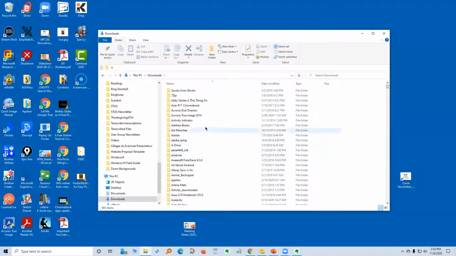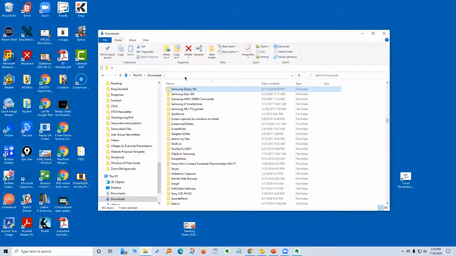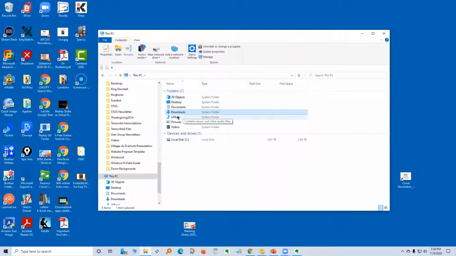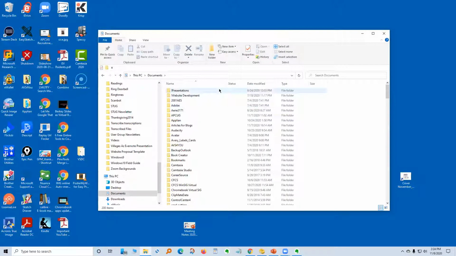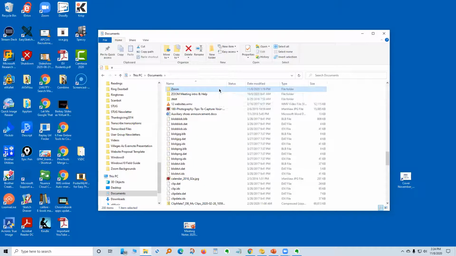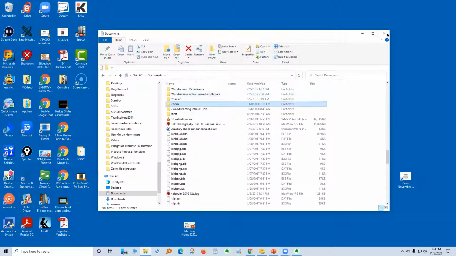And by the way, when you're in a folder like this, let's say I'm in the Downloads folder and I want to find something that begins with the letter S. If I just type the letter S on my keyboard, it takes me down to the S's. Saves a lot of time. So when I go to my Documents folder and I want to go to my Zoom folder, I hit the letter Z and I'm there. I hope that helps somebody.